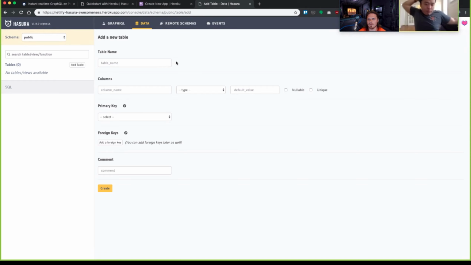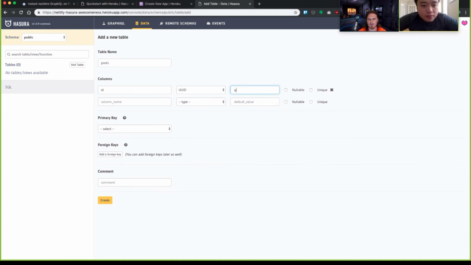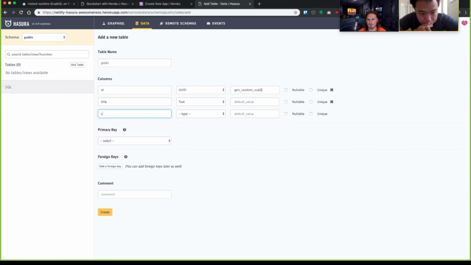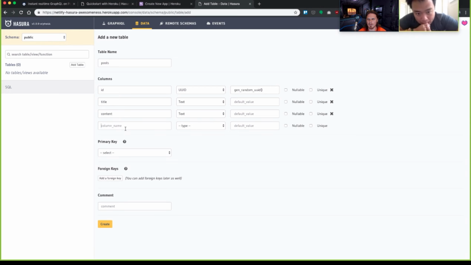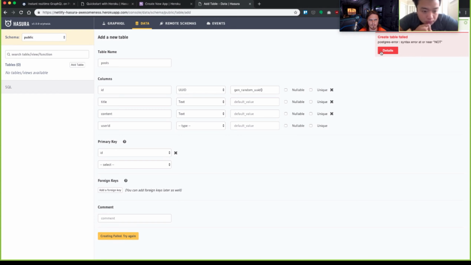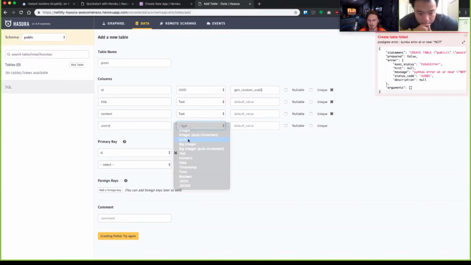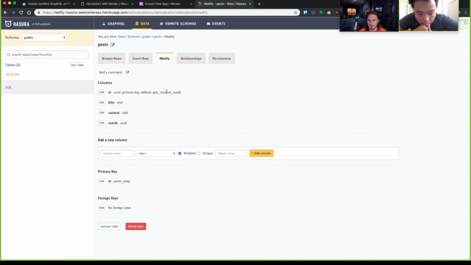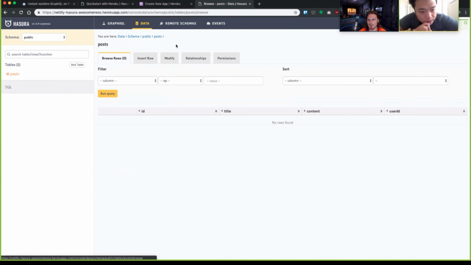So let's create a table. We will do a blog post. We'll set an ID, and I have a bunch of helper functions that help you with generating stuff. So for random UUIDs, for example, I have this function, and let's say we have a title of the post, we have content, and we have user ID. Right. So primary key will be ID, and I need to select a type, and currently this is fine. I have a post table.